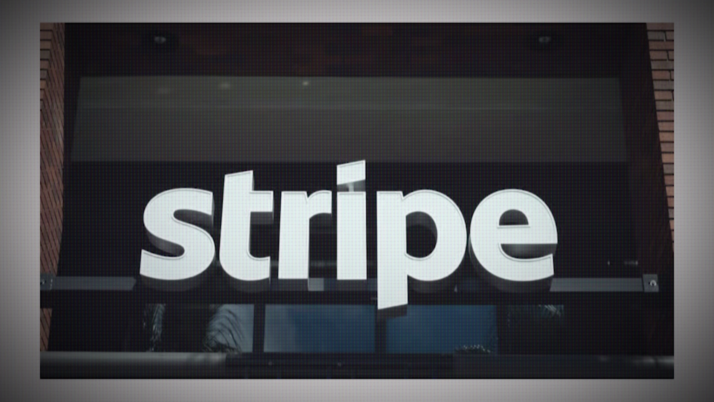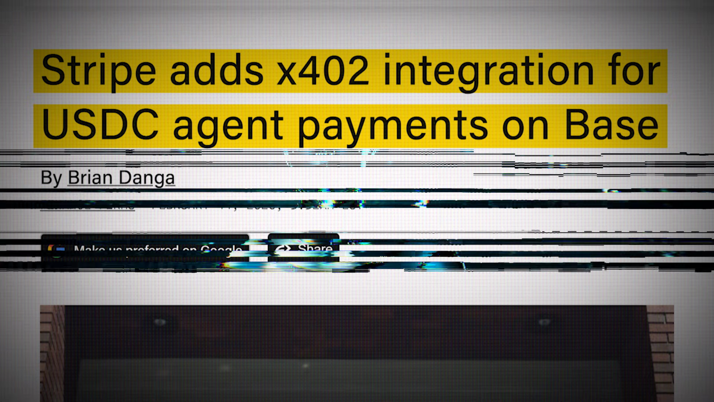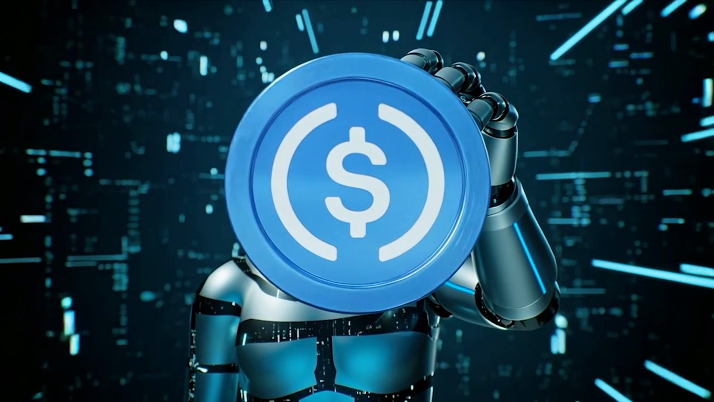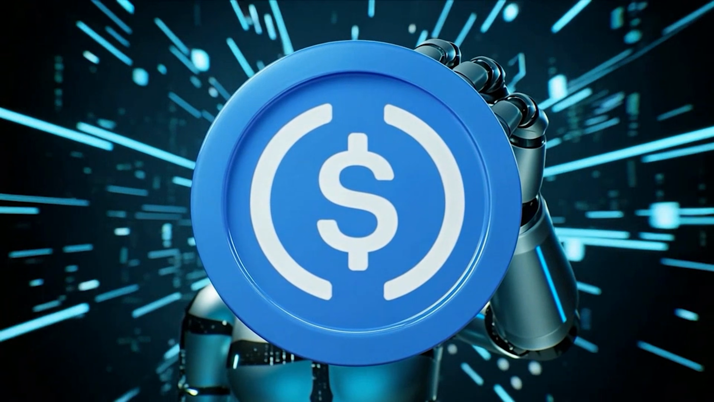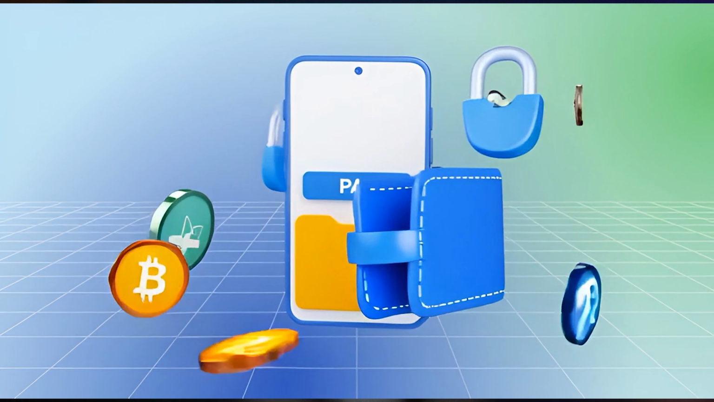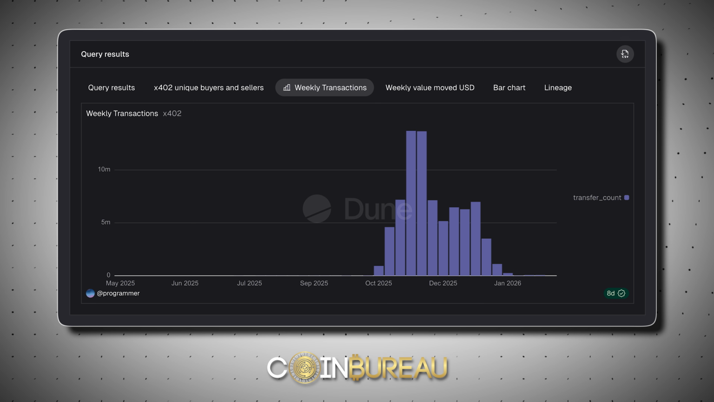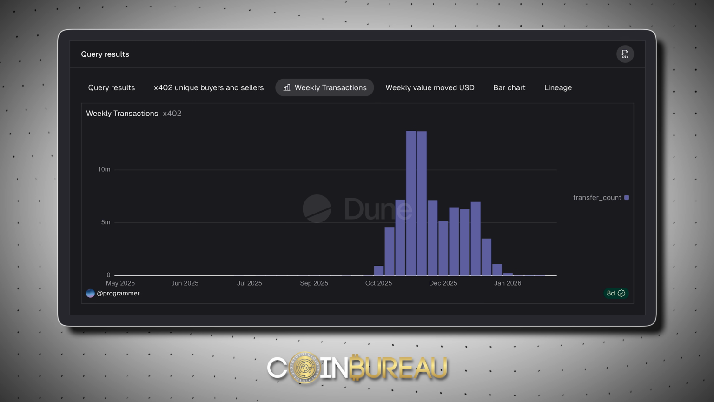Recently, payments behemoth Stripe announced it would add X402 integration, letting AI agents use USDC for payments on Base. Now this is a huge deal because it signals that crypto payments could remain a growing theme, regardless of wider market conditions. The best part is, though, that X402 transactions have fallen off a cliff lately, and this may not be the case for much longer.